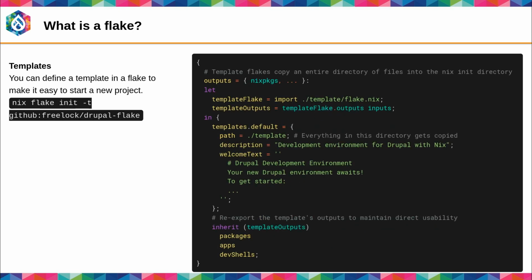So, templates. This is the last functionality that we're going to go over here, and this is basically the ability to take the flake that you've defined and easily deploy it in a new project. That's what I've built for the Drupal flake: a template where you run this command and you're up and running in your local development environment, in an existing project or a brand new one.